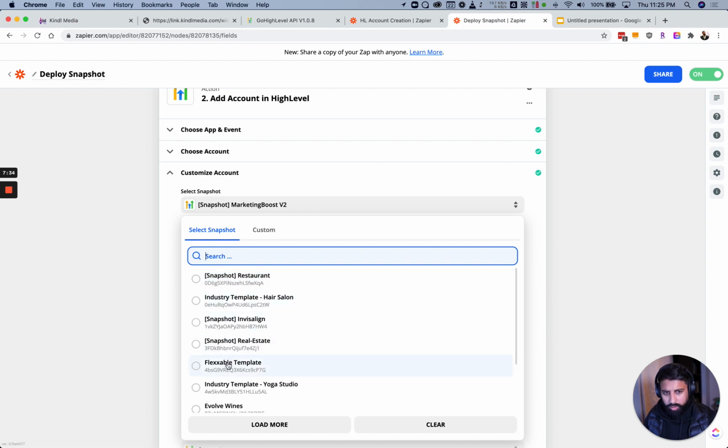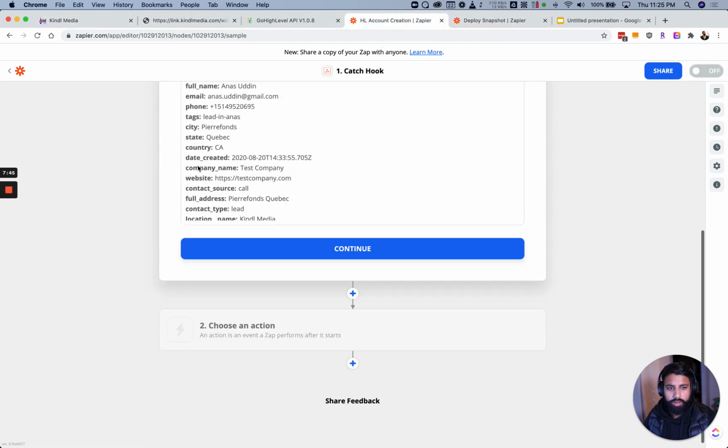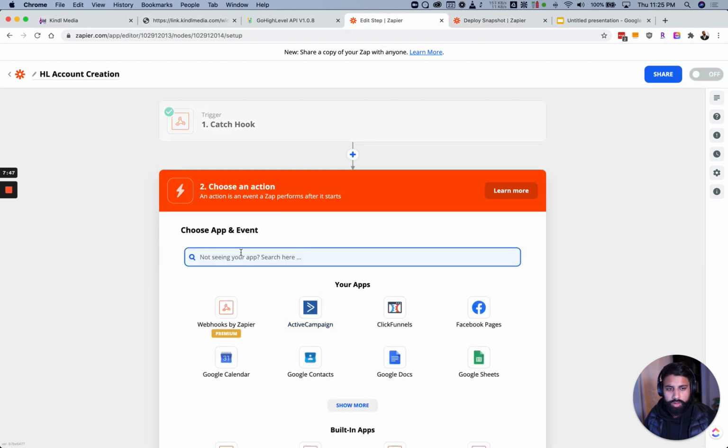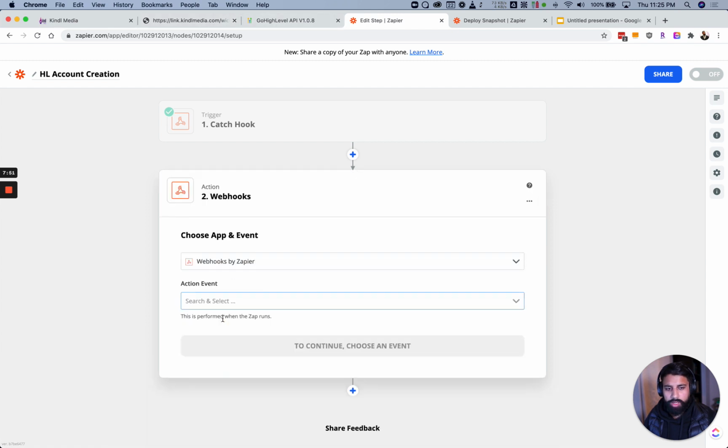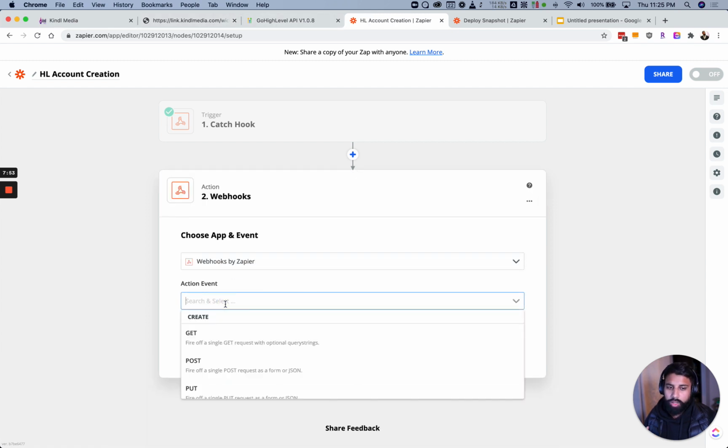Each one of these has its snapshot ID, so you just have to copy that. There are two ways to do it, but this is usually how you're going to do it. Either grab it from here, or the step I'm going to show you now is to use the API. The next thing will be, again, Webhooks by Zapier. But in this case, we're going to use this as a step that we'll delete later. This is just to get the data that we need, and then we'll delete it after.